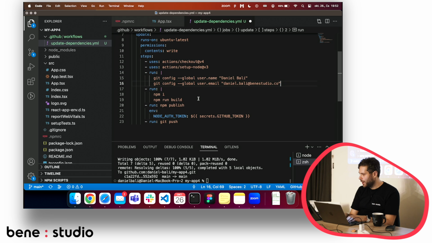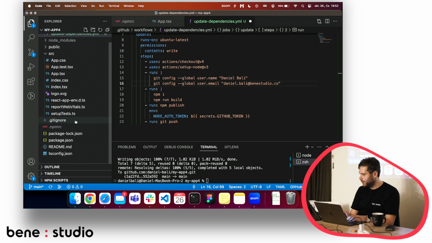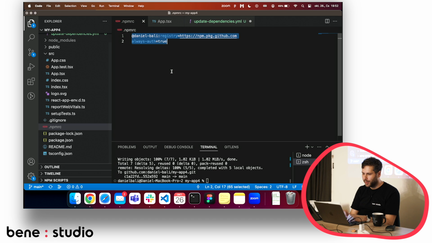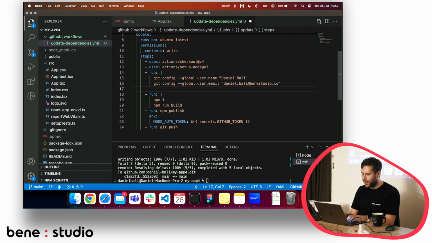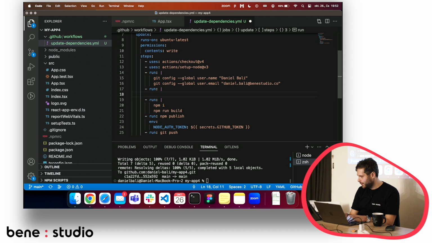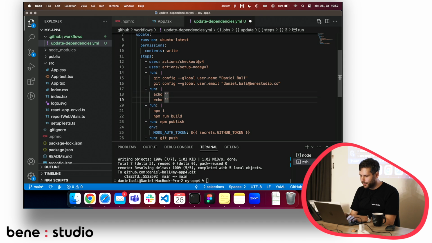What we need here is to have a token. So please copy the content of the npmrc and create a new line here, write run, pipe sign, and make it 2 indents. And let's add echo and then single quotation and copy that line. And let's paste what is on the clipboard.